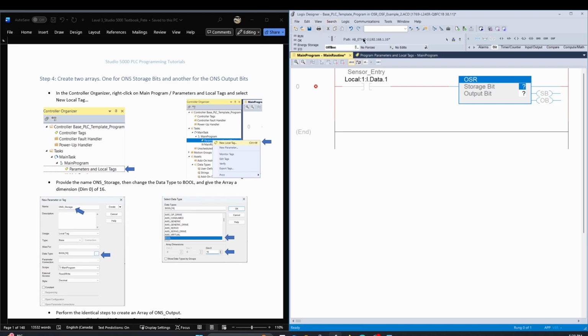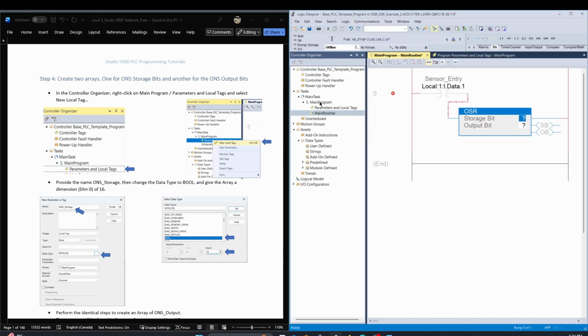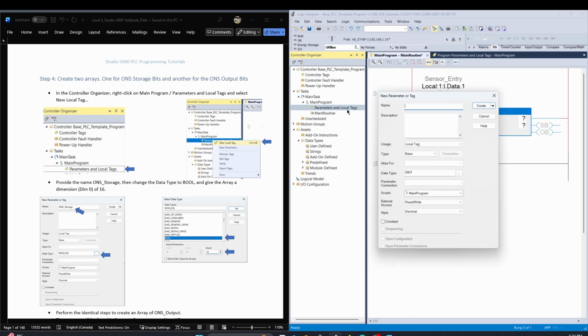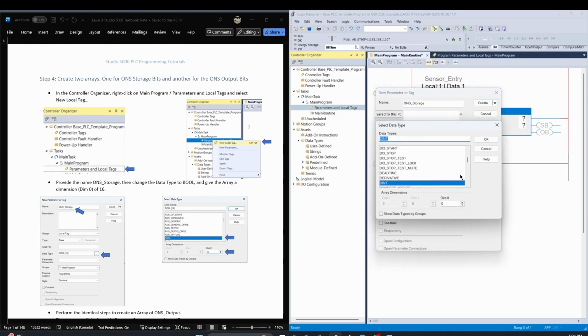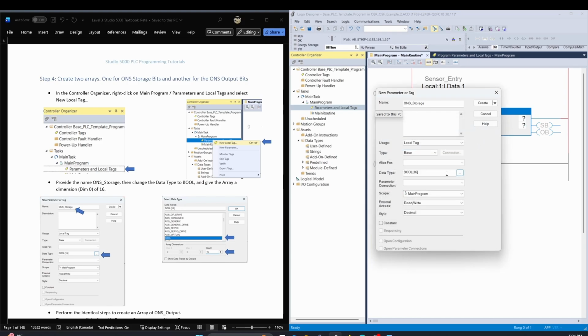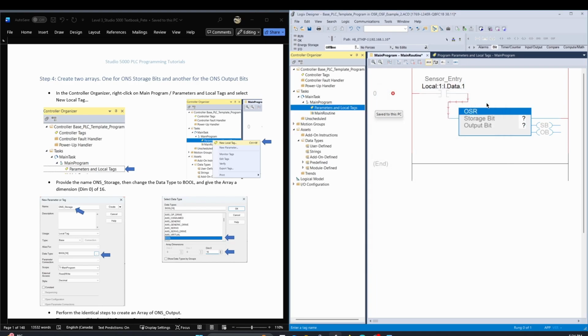So we're going to go here, go to View, go to Controller Organizer. And then here on our main program, Parameters and Local Tags, we're going to right-click and hit New Local Tag. At that point, I'm going to give this the name ONS Storage. Then I'm going to change this here. I'm just going to single-click on these three dots. I'm going to change this from a double integer to a bool value. And then down here, I'm going to have a value of 16. As soon as I've done that, I'm going to hit Create.